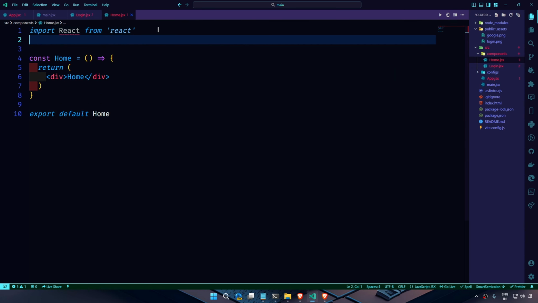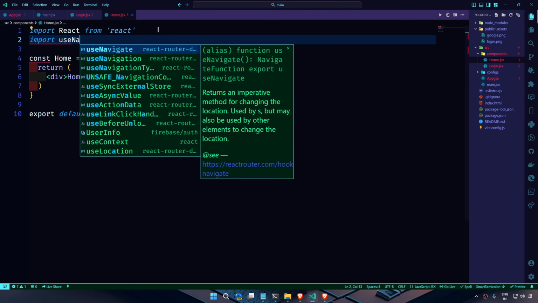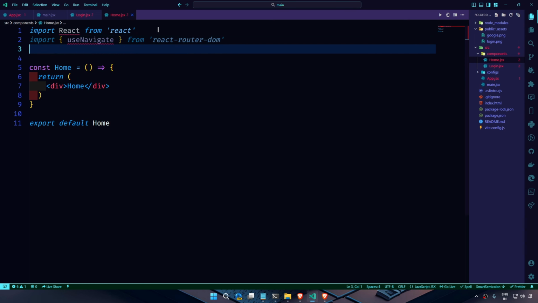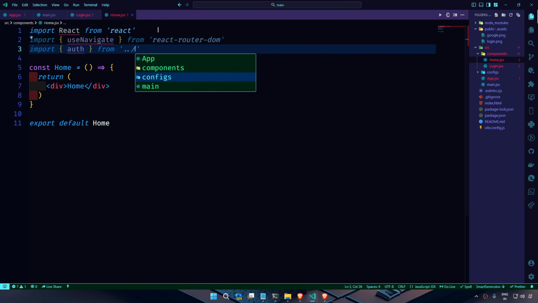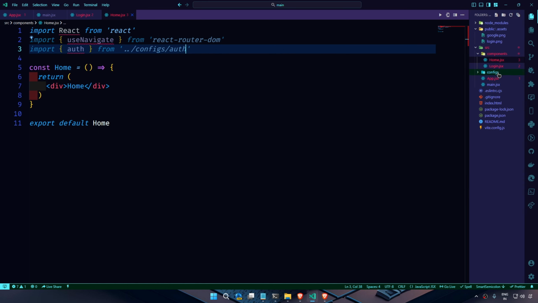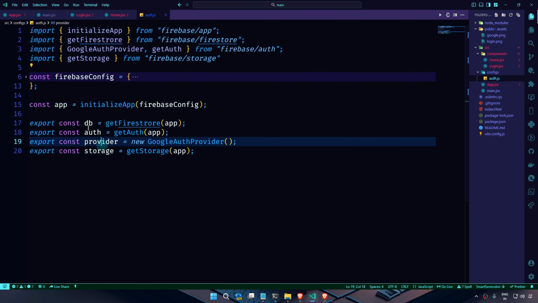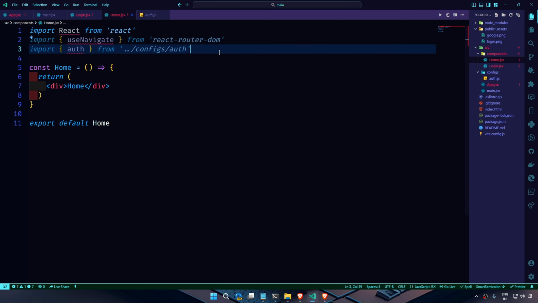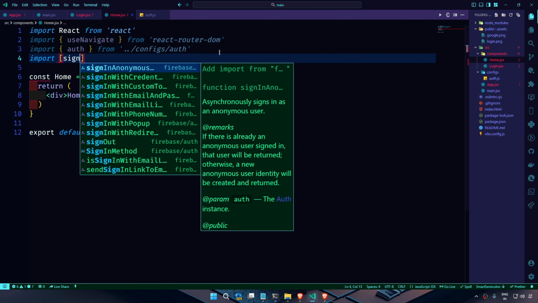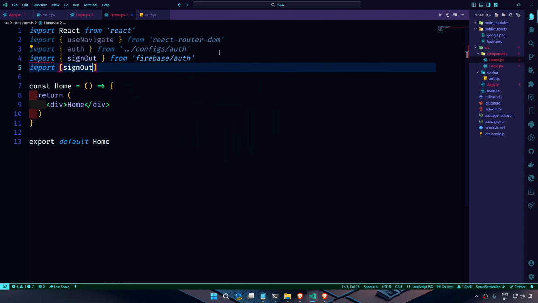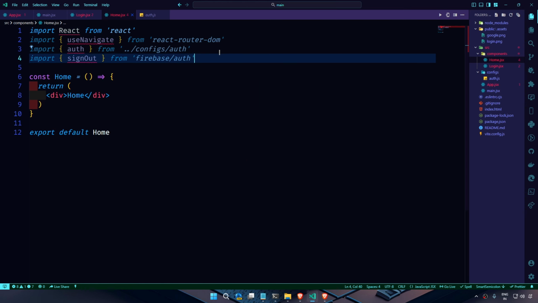So after this, we are going to write import useNavigate, and then import auth. Here we can see this auth. We are going to get this auth in our home component, and then we are going to write signOut from Firebase auth.